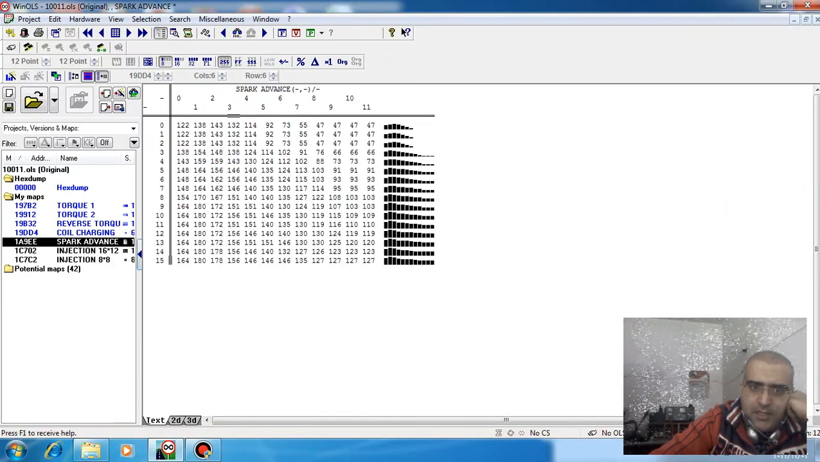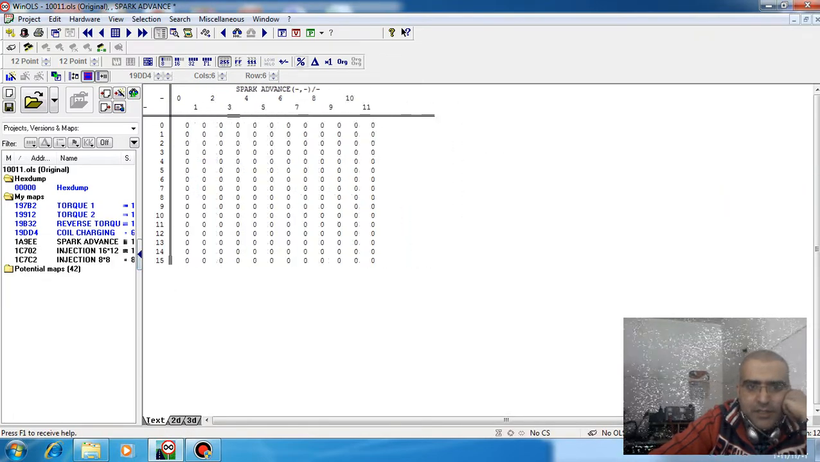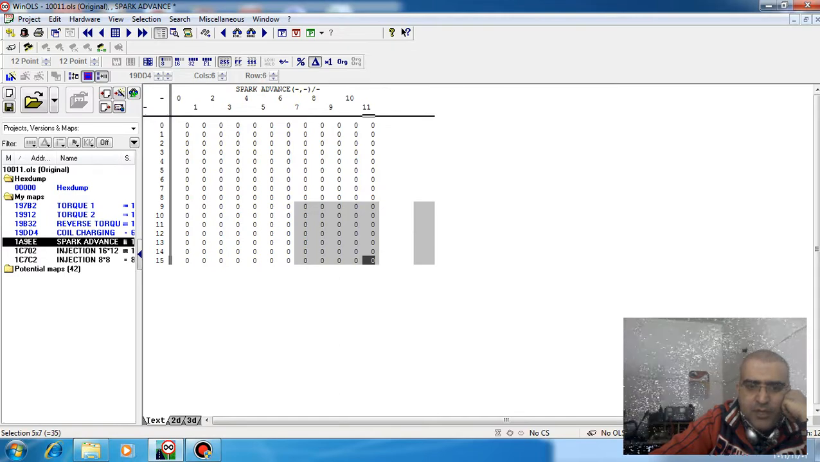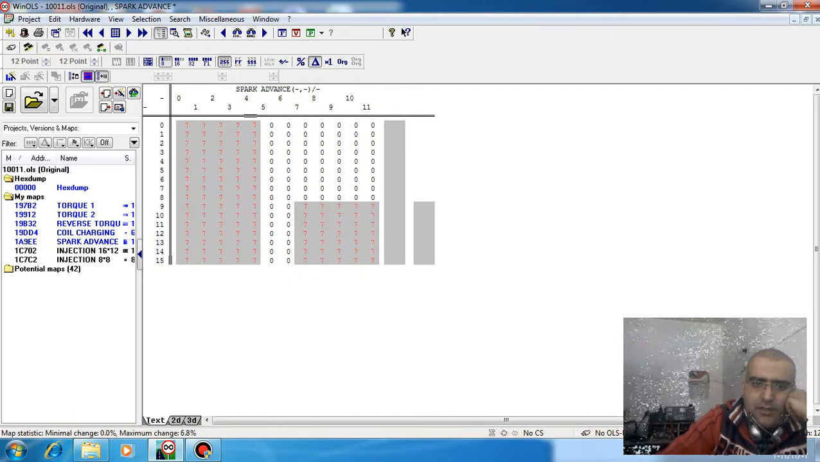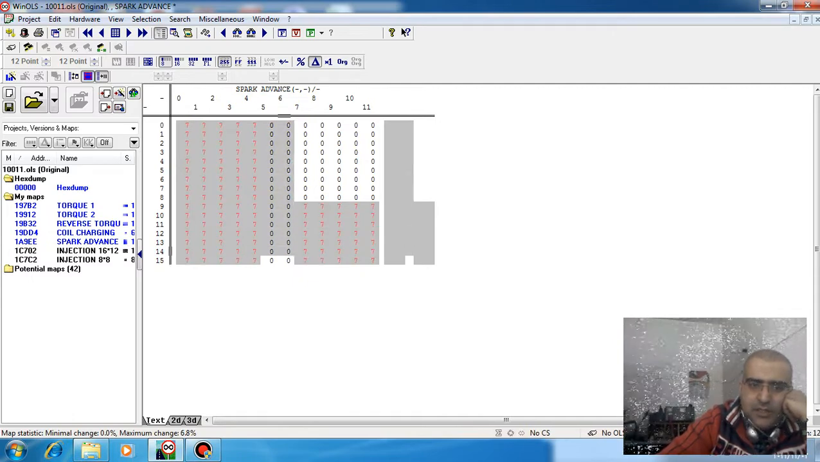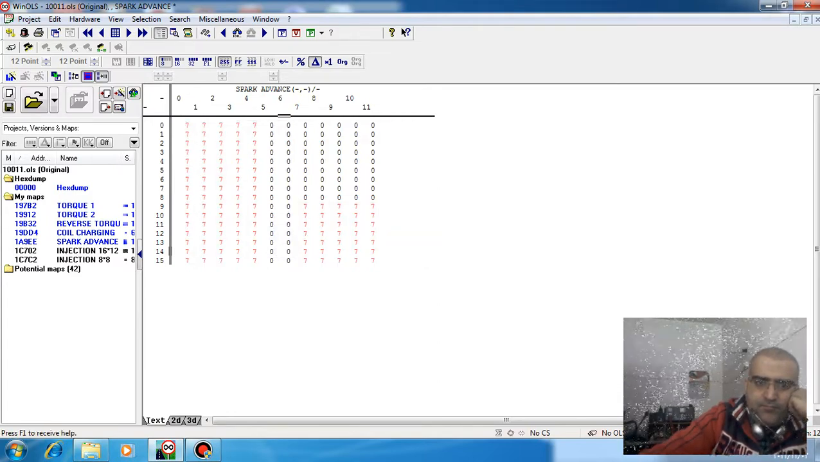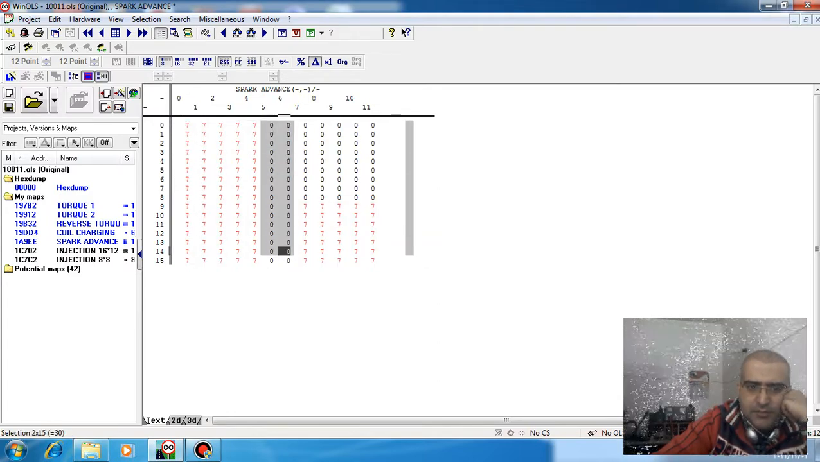For spark advance is a little difficult. You can change it in this area, maximum RPM, and when you push the accelerator, you can change the maximum increase, and this area a little increase, for example 8, and this area a little more than this area. In the middle, push the accelerator.